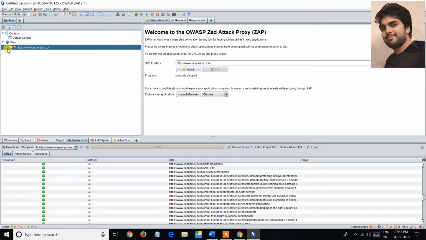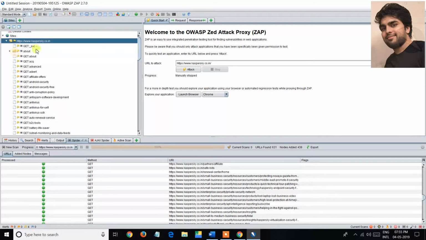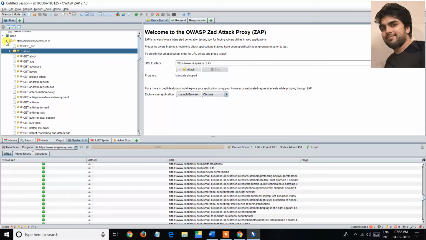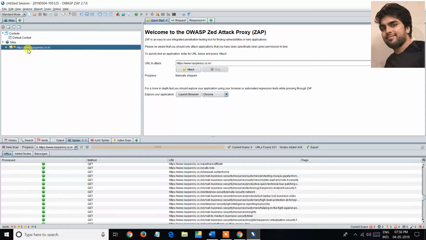You can also explore it if you want a particular method on the screen, just like you can attack here for spider and active scans. You can do this from here. So it's a very powerful feature of the ZAP Proxy tool.